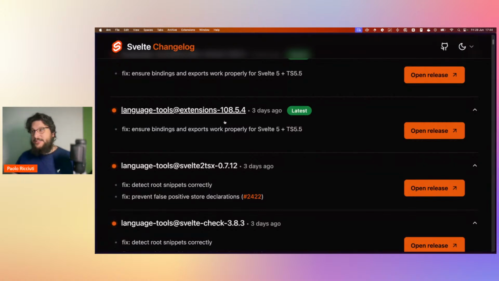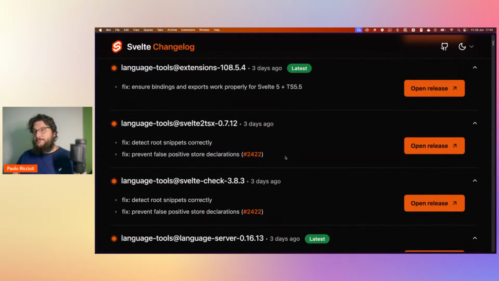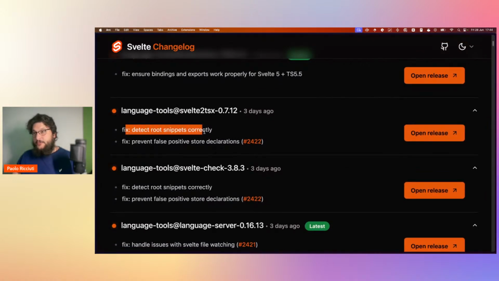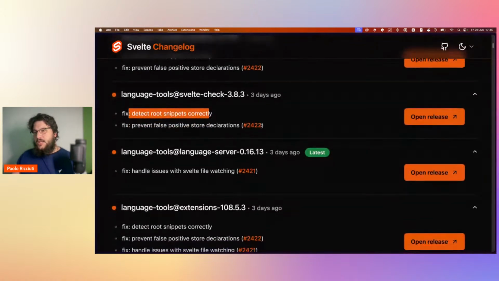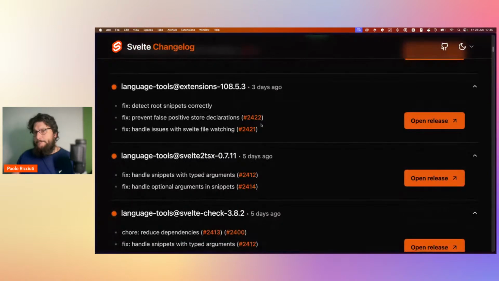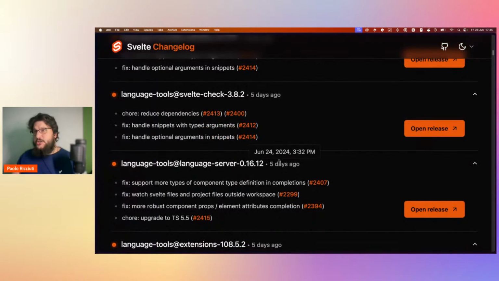By the way, update your extension in VS Code if you have any problem. And there's also detect root snippets correctly, prevent false positive store declaration, which is another release. This is actually related to the snippets change that we talked about before, because the language server was expecting the snippets to be formed in a certain way. Yeah, so update your extensions.